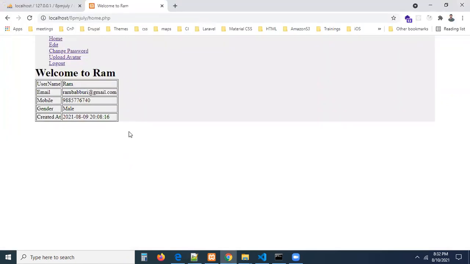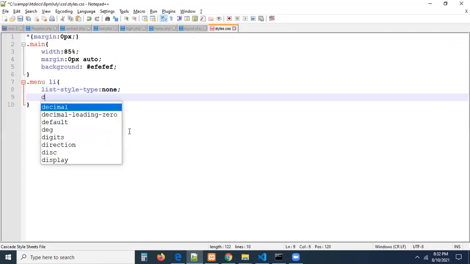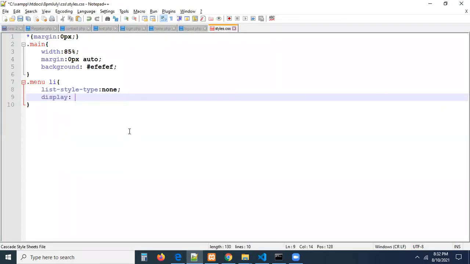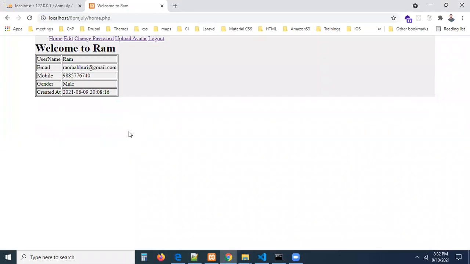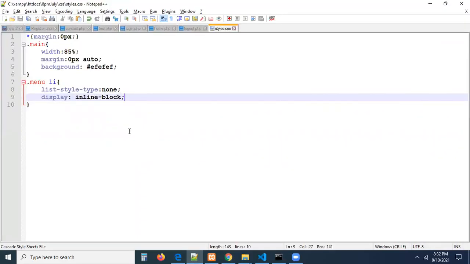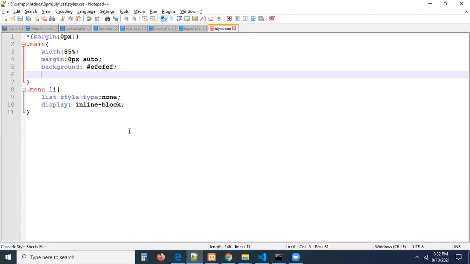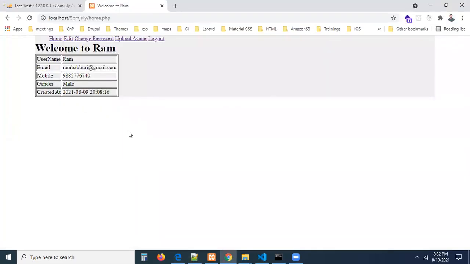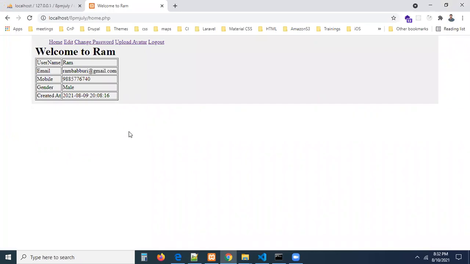Now I want to align the menu items horizontally. To make the items horizontal, we have a property display inline-block. Inline-block is the property. Now you can see menu items are aligned properly. Okay, so now for this main menu, you can write some padding also. Padding 10 pixels. I mean, on all four sides you can see some gap: top, bottom, left, right.